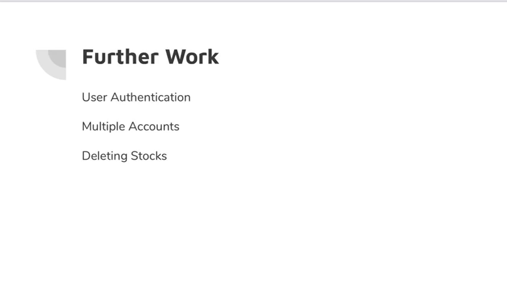So now we're going to talk a little bit more about future plans and future ideas for our web application. So the first major feature we want to implement is a user authentication system. We want users to be able to log in with the password and username and be able to see their saved stock data. Another feature we want to add is a multiple accounts feature where users can have multiple sets of stocks and have them organized in different tabs just for easy use.